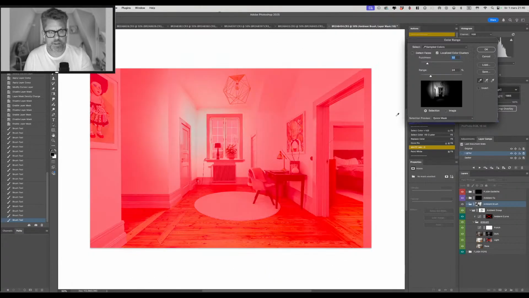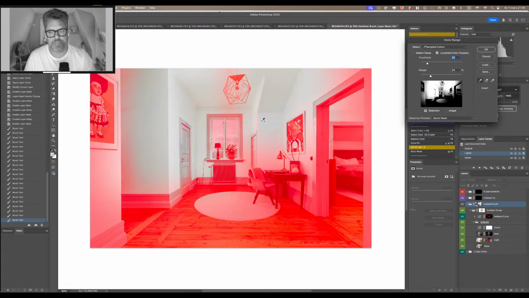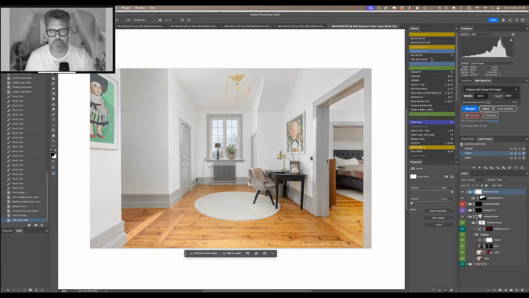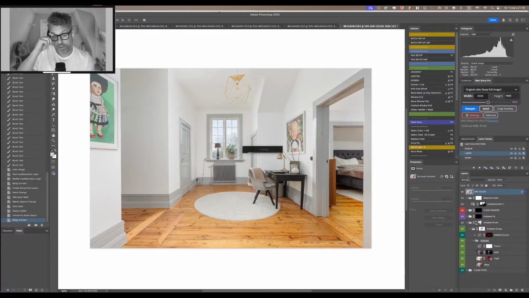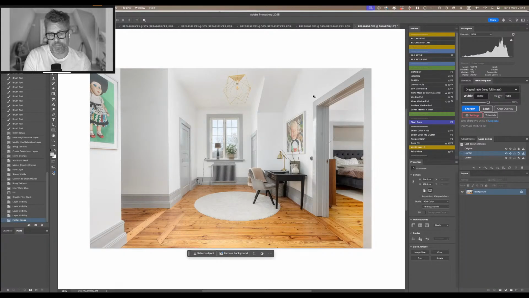I will go for a curves to check out the colors in the ceiling. Like 50% maybe. I will go for the color effects. Flatten it. Auto contrast. Like that.